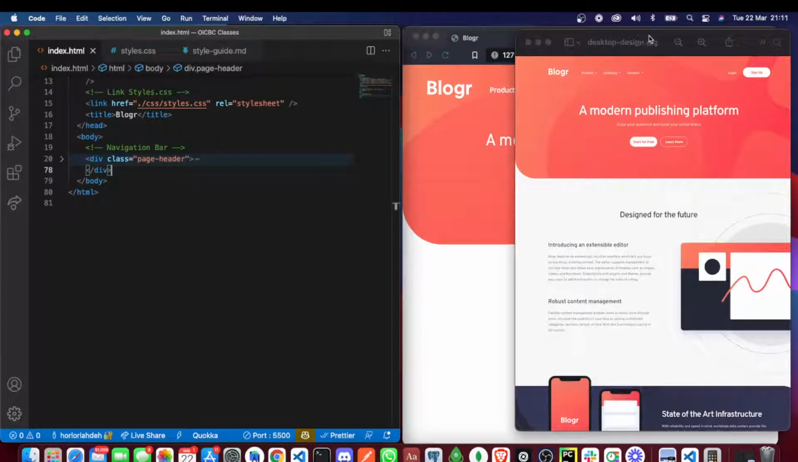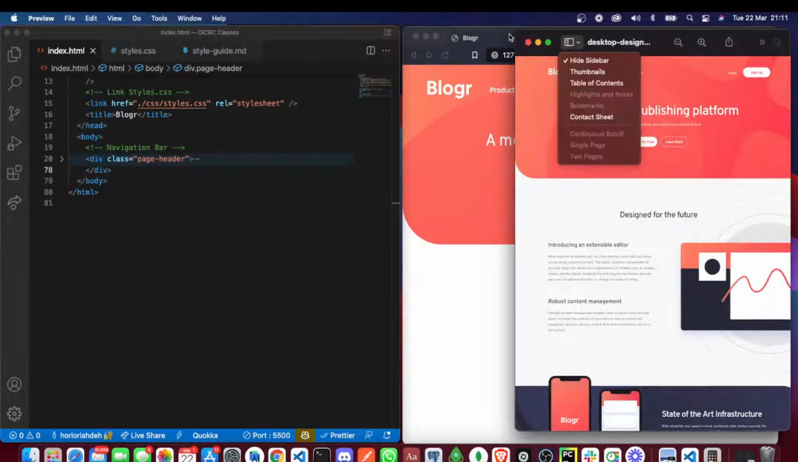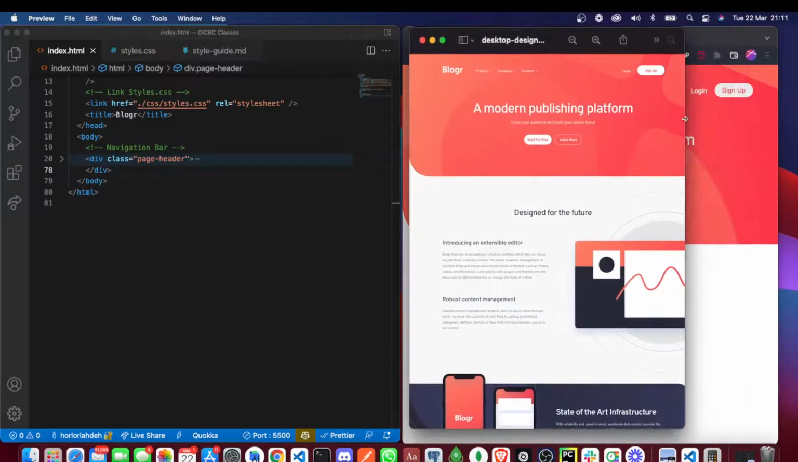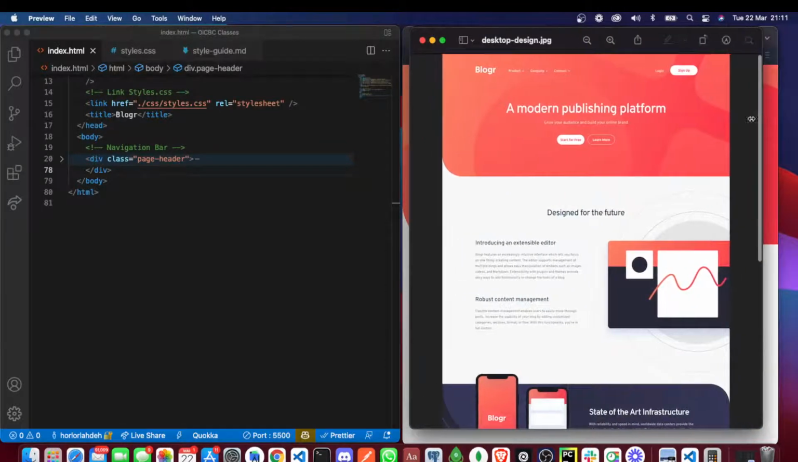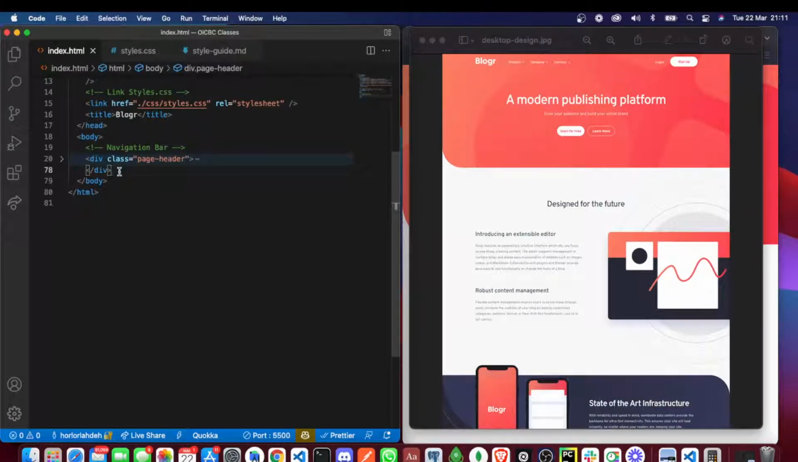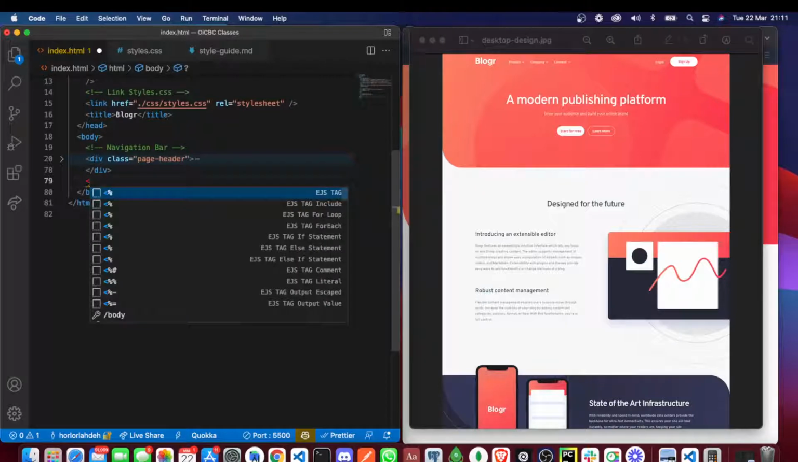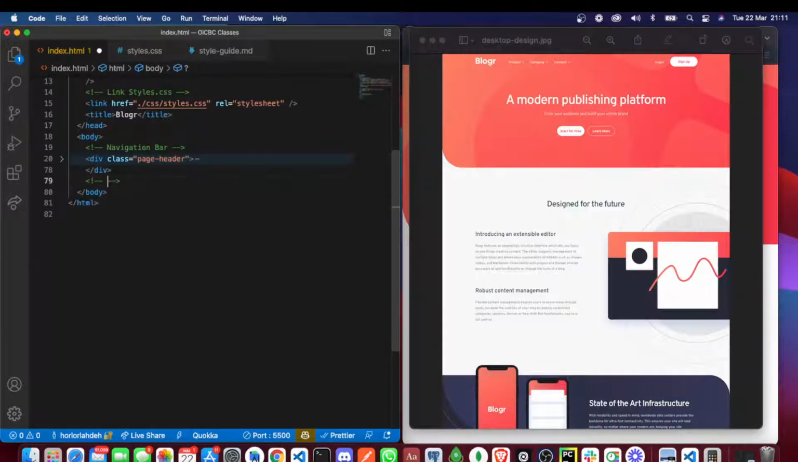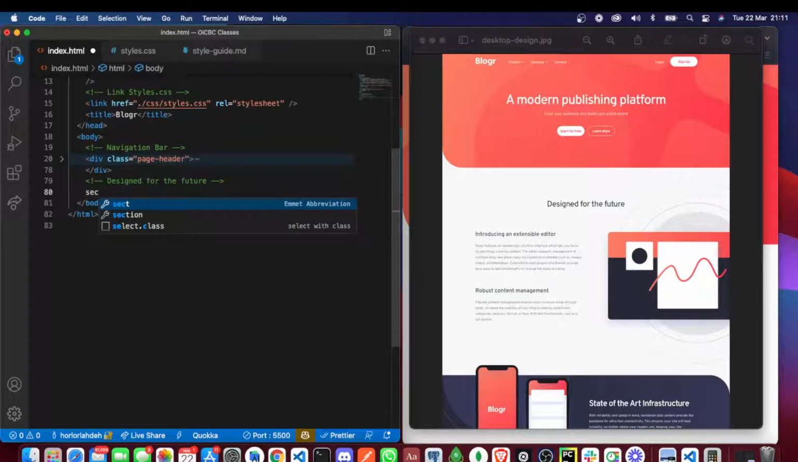Okay, so now we have this section now. I thought we've written all our HTML actually. So now we have this section. So instead of using a div for this part, let's just use a section tag. So let's say, what should we call this section? Designed for the future. Right? So we'll call this section designed for the future, and then inside of it, we'll have a section. And let's just call it the future section.